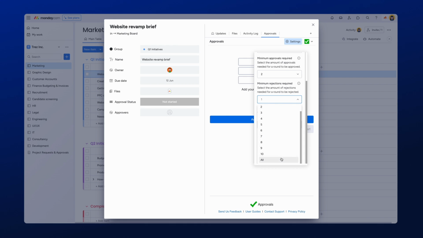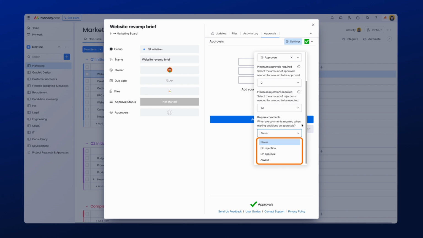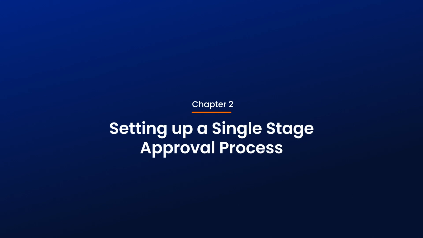Finally, control when and if your approval process will require approval feedback from your approvers by selecting Require Comments here. Next, the drop list will display three options, which we can see here. Once selected, your preference will automatically be updated globally for all approvals. Now that we have walked through the main setting options, it's time to focus on creating a single-stage approval process.